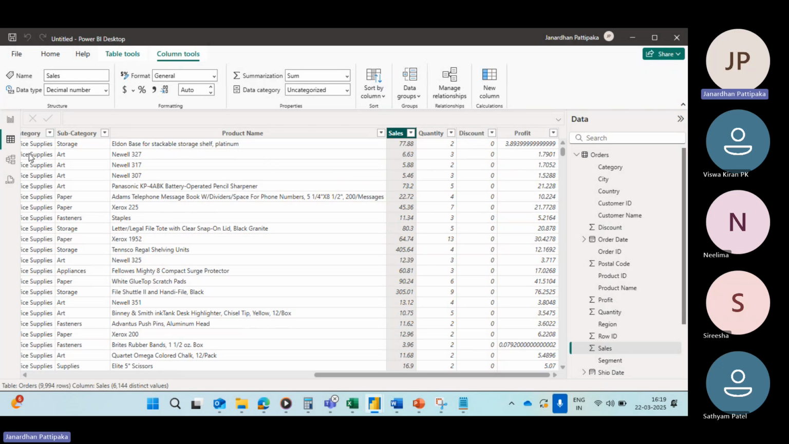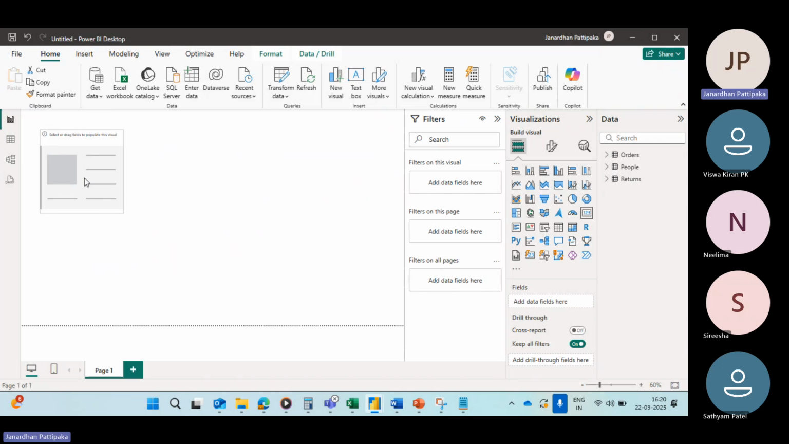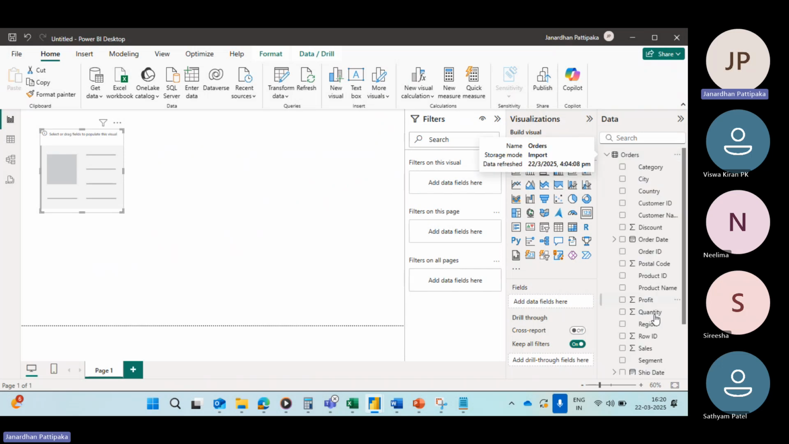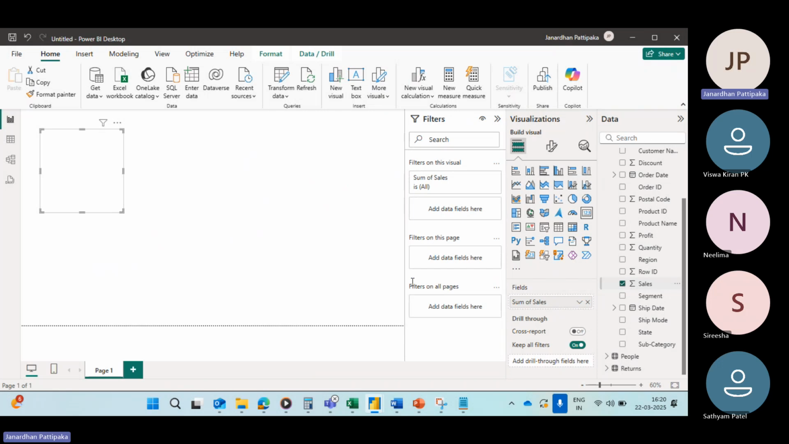Now, how can you build the report here in the report view? I want to find my total sales, and represent it in one card visual. So in the report, you select the KPI card visual. This is the card visual I am selecting. In this visual, I want the total sales number. I will go to the order table, where we have the sales. Just select the sales, and automatically the number will be 2.30 million.